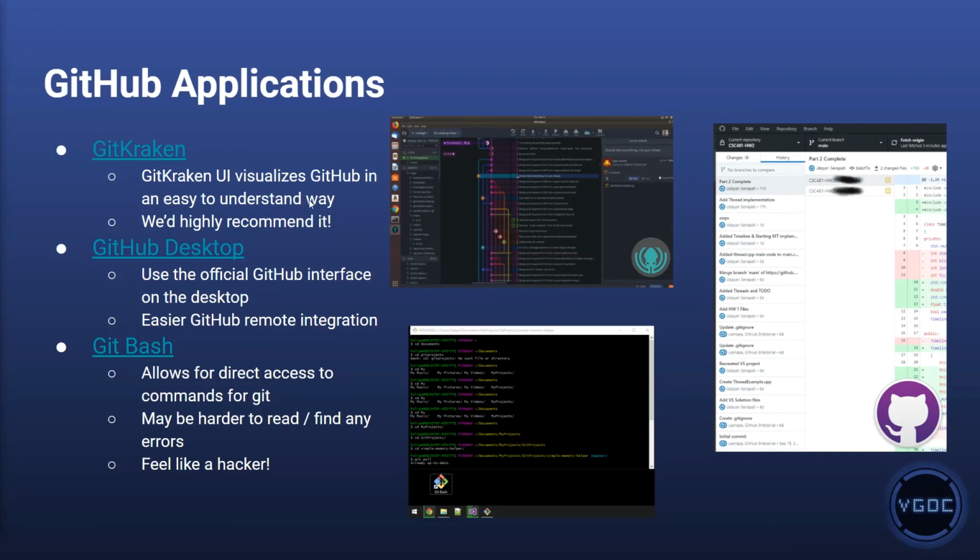And then the last thing is GitHub applications. Whenever you're using GitHub on your machine, you're going to want to use different applications. These are the three that we know the best. They are GitKraken, which is the one we use primarily here. It's fully UI. It has this beautiful branching visualizer to help you see how the branches are moving around and merging back into each other. It's very easy to understand, and we'd highly recommend it.